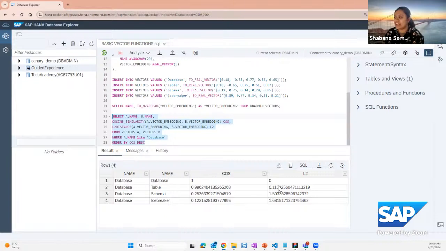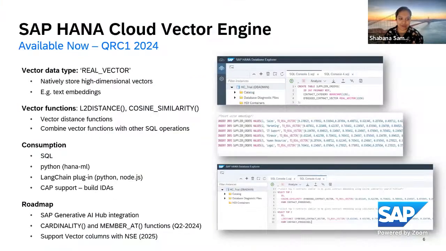So they have the least L2 distance between them, and they have the highest cosine similarity, meaning that they are highly similar. And the words database and icebreaker are not very similar. This belongs to a technological field, whereas this comes from the area of tools, right? An icebreaker is pretty different from the word database. And hence they have the highest dissimilarity, lowest cosine similarity, and the highest distance between them, meaning they are highly dissimilar. Coming back to our slides now.